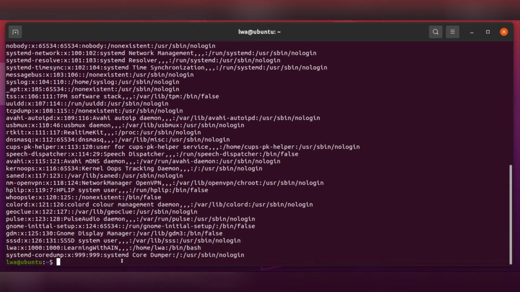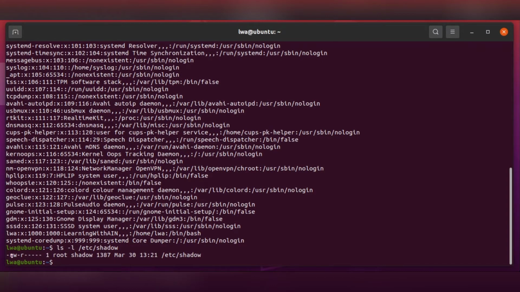Now, if I write here ls -l /etc/shadow, this will give us another type here: permissions, user, owner, size, date, time, and the directories. So in this case, the user is root, and this is accessible by only root.